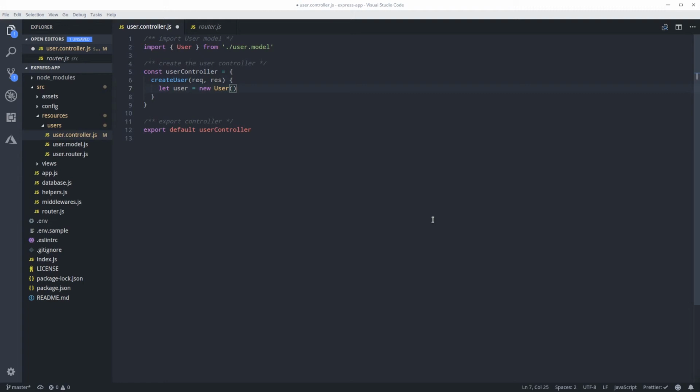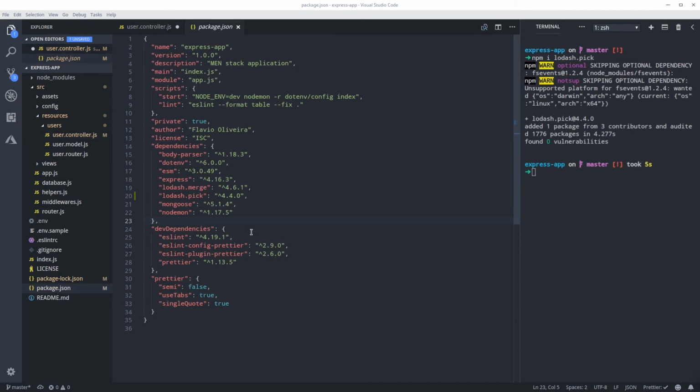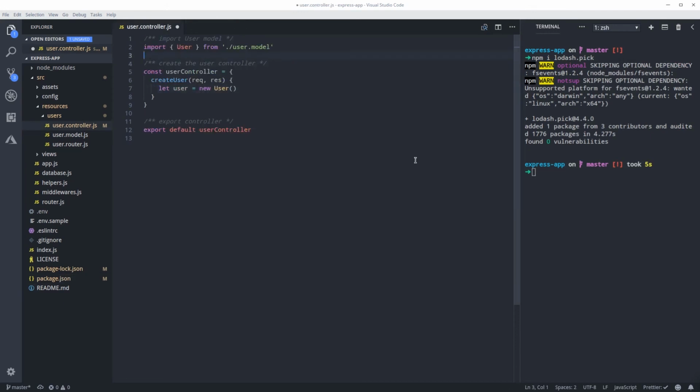To make it simpler, I'm gonna use a method from the Nodejs library called pick. So first let's install it. npm install nodejs.pick. Adding the dot over here, so I don't need to install the whole Nodejs library because they have plenty of these little functions. So here I can install only the ones I want, like we did with the merge. We're using the merge over here. So here I'm just gonna import pick from nodejs.pick.